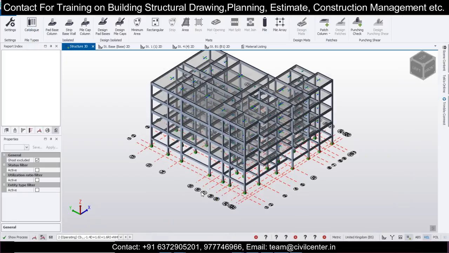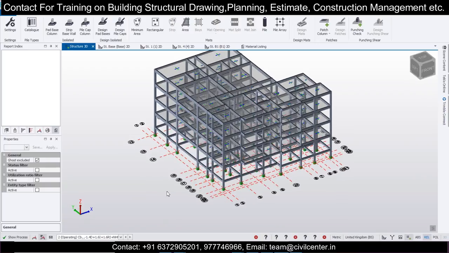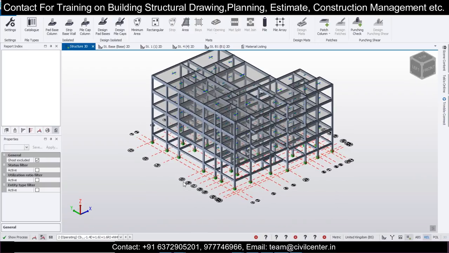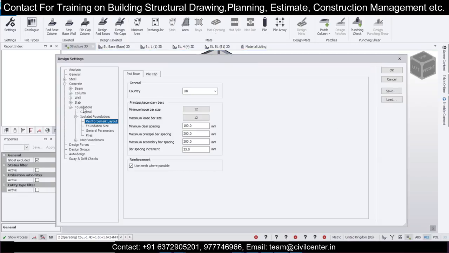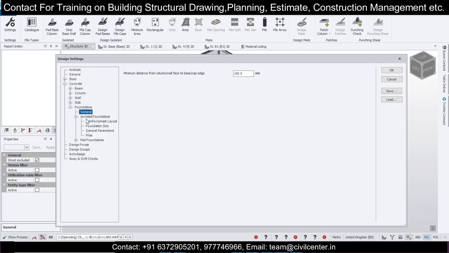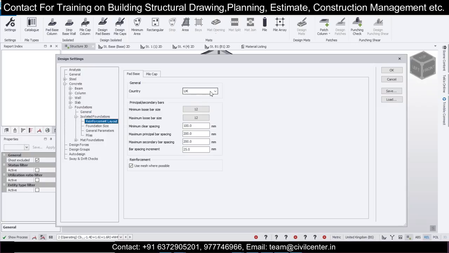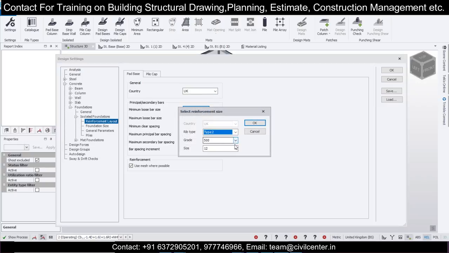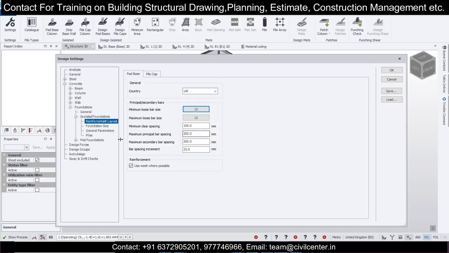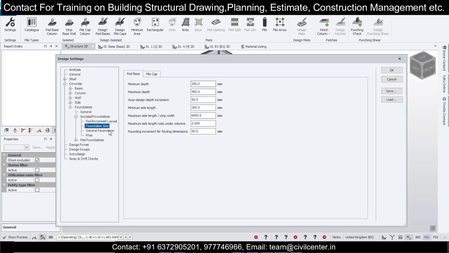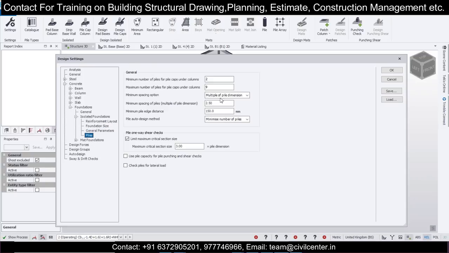So now we have a building here, and we're going to quickly make the things which we can do in the Tekla Structural Designer. Before doing everything, go to the foundations and go to your settings here. In the settings, go to the foundation parts and change whatever settings you like. Reinforcement layout, you can change the country. Now it is set to UK, so I'll keep it like that. Here you can change the reinforcement grade and also the size of the bars, and the foundation size controls, and the pile controls as well. Number of piles, piles for pile caps under columns, you can also control here.